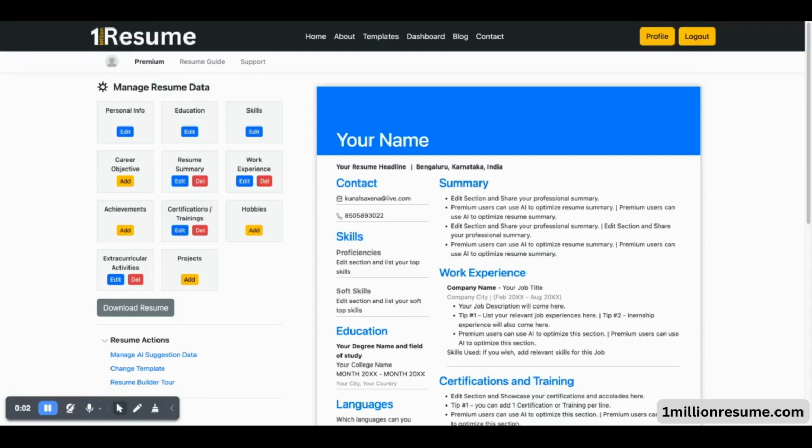Welcome. This is how our AI Resume Builder works. On the right side, you have a live preview of your resume. You can see sections are initially showing dummy data, instructions, and tips.